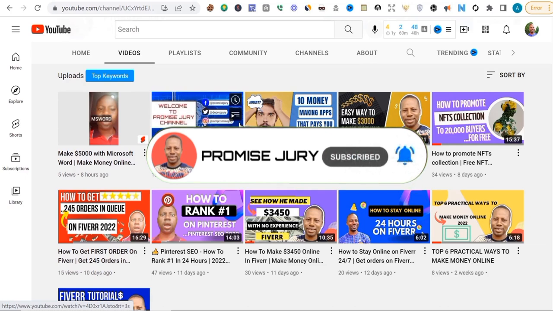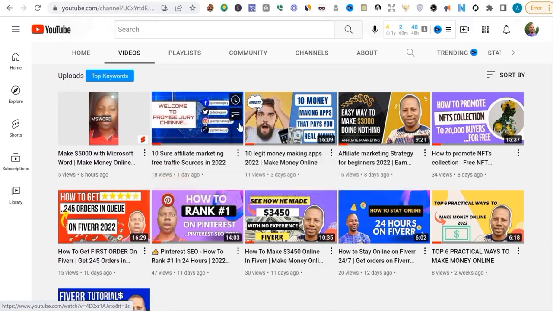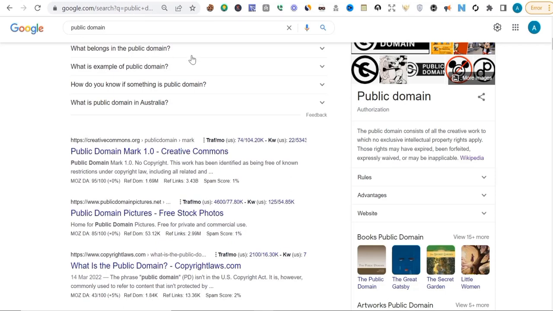Thanks very much. So right now I'm going to tell you about these images. I'm going to show you where to get these images, how to enhance them, and where to sell them. But I want to talk about something first. What are these images? The images are public domain.